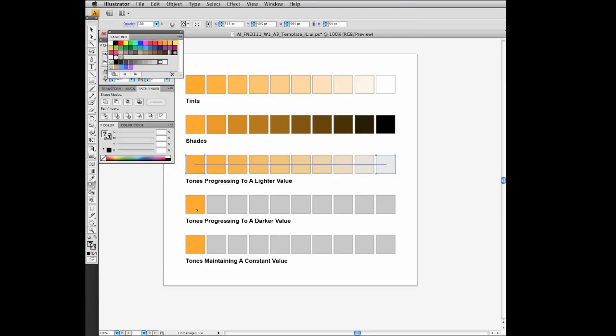Now tones progressing to a darker value, so you want something that's inherently darker than the parent hue. Like that. Now create our blend.